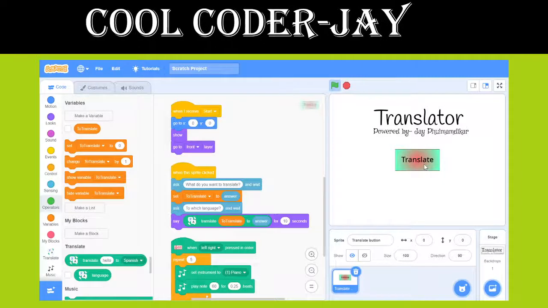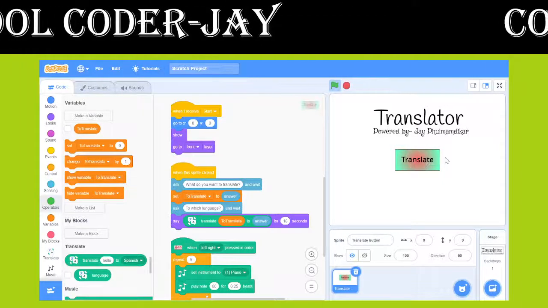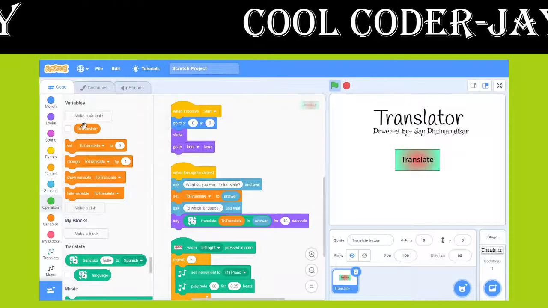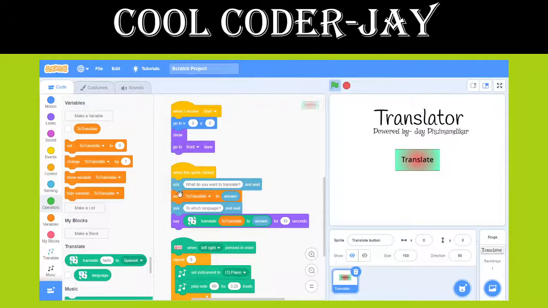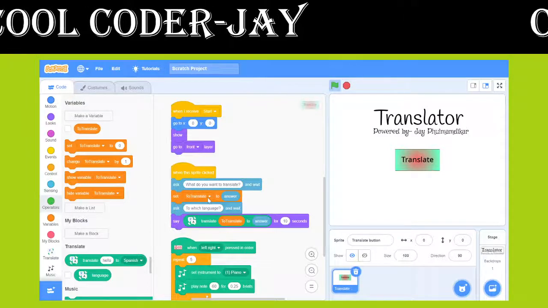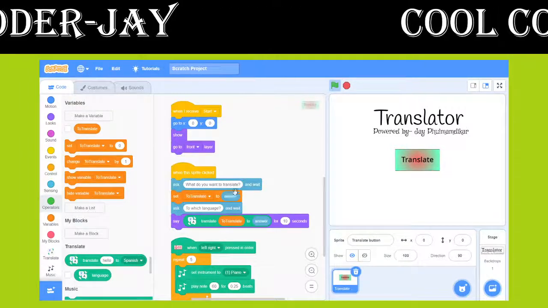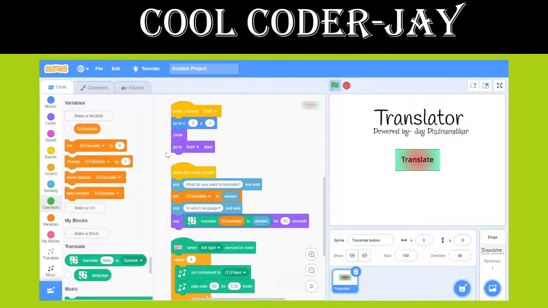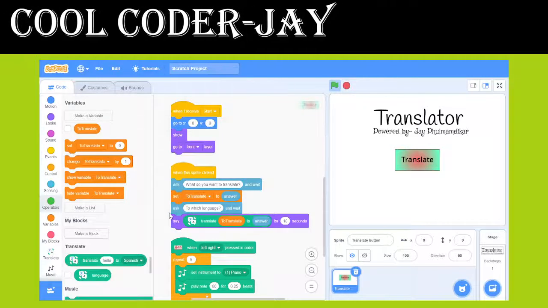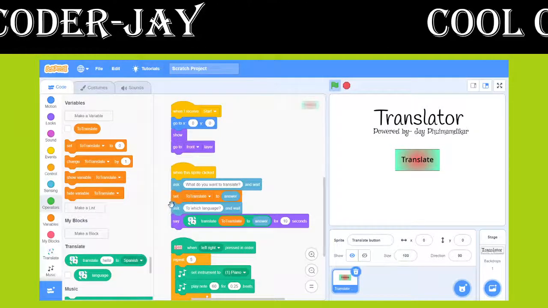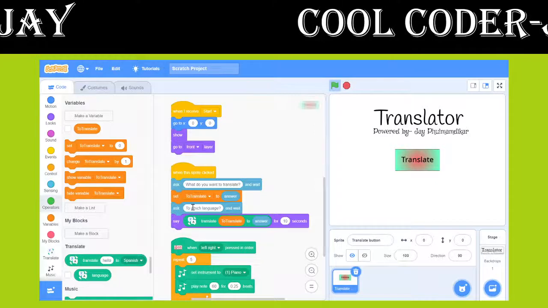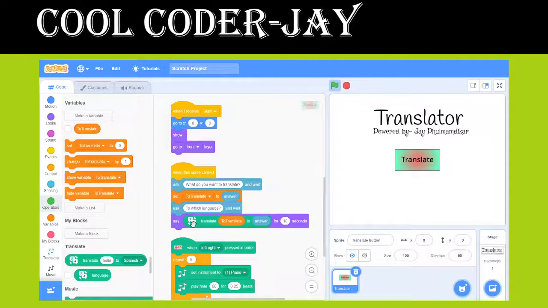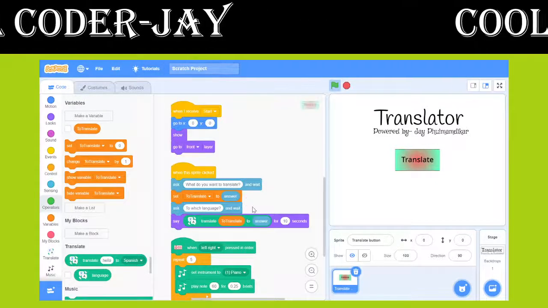When the translate button is clicked, it will ask what to translate, and I've made a variable to translate. The answer which we will get here will be translated, but they haven't mentioned the language before, so we will ask to which language and wait. So there is no variable for that answer.